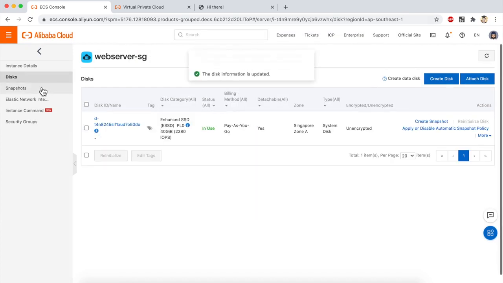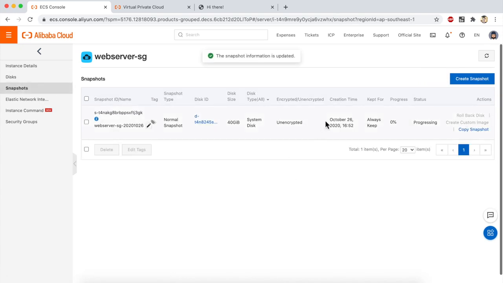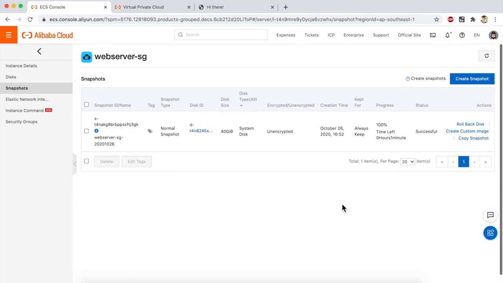If I go over here to snapshots, I can actually see that this has started, and now we just need to wait a few moments for it to finish. Because this is the first snapshot, we do need to make a full copy of the disk, so this could take a little while because we need to copy all 40 gigabytes. Alright, so after patiently waiting about 5 minutes, the snapshot is done.